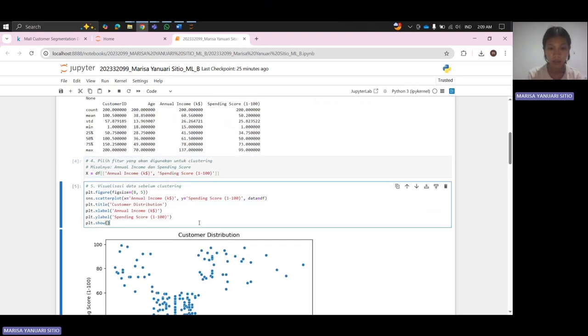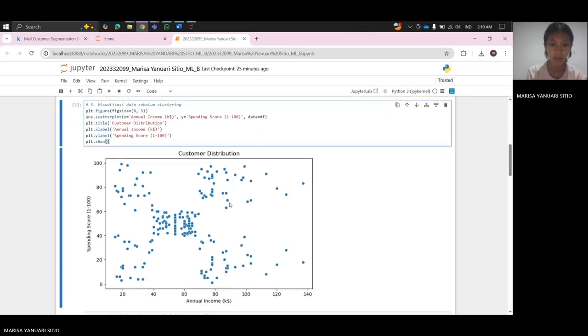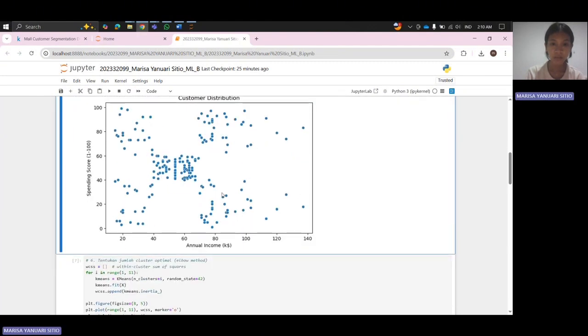And then line 5, visualize data before clustering. Explanation: creates a scatter plot to see the original distribution of customers before clustering. Figsize 8 and 5 sets the plot size. sns.scatterplot plots the data points. Okay, this is the output, customer distribution.